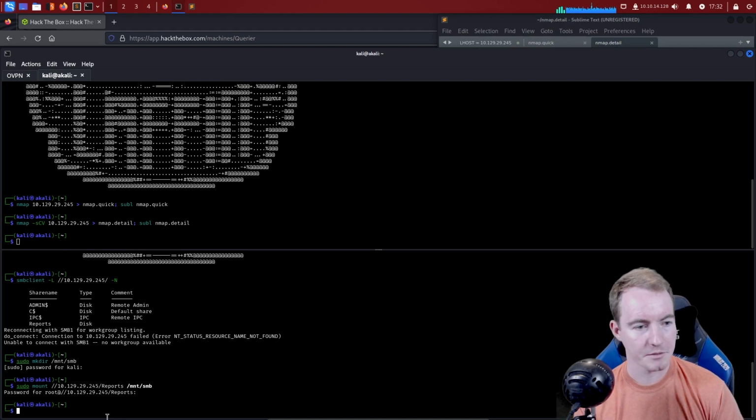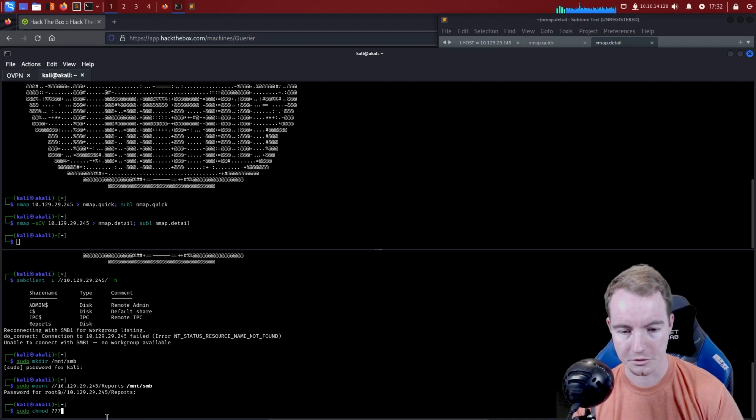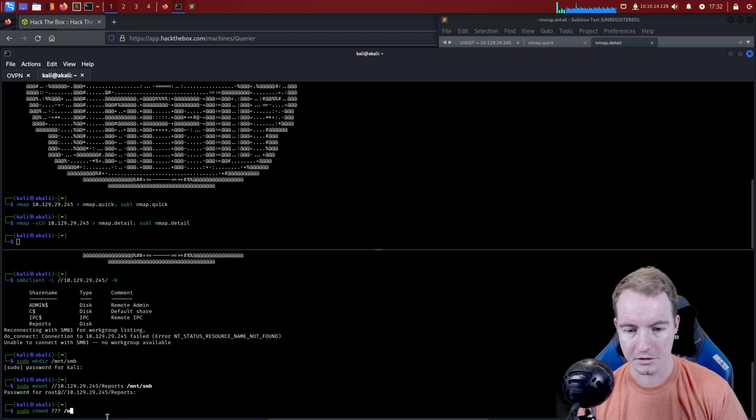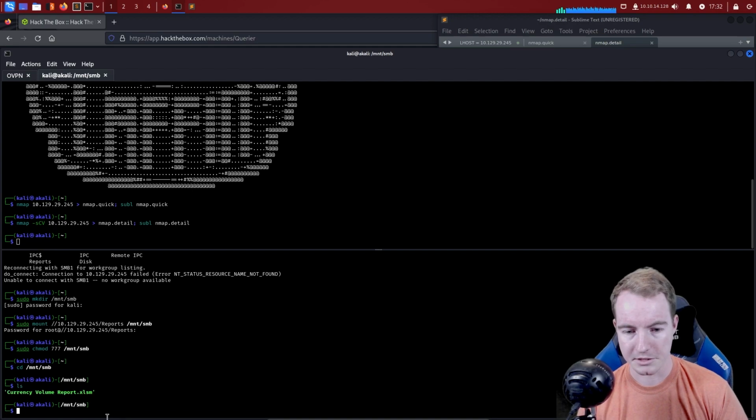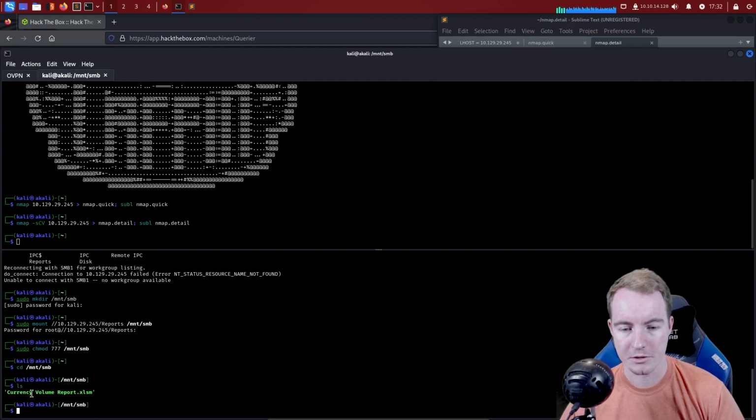All right, and that just finished up. Awesome. So what I'm going to do here is sudo chmod so everybody can do everything on the mount/smb, just for a little ease of access here. And then we can change directory to mount/smb and list this. So what we see here is we have a currency volume report. This is an Excel macro-enabled workbook. And this is going to be a file that would be viewable on Microsoft, but it's going to be pretty difficult to interact with on Linux.